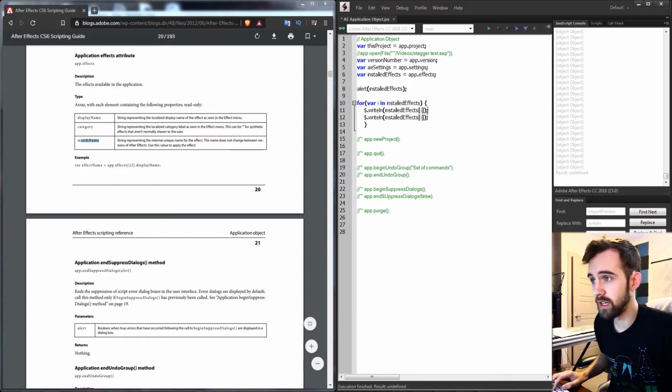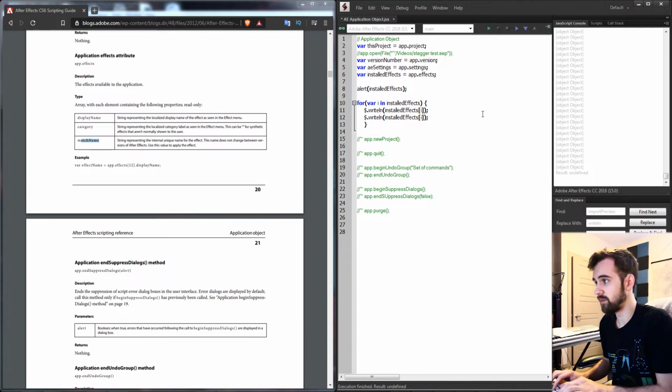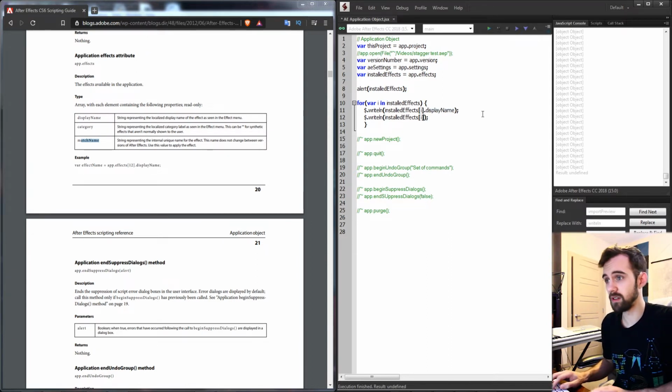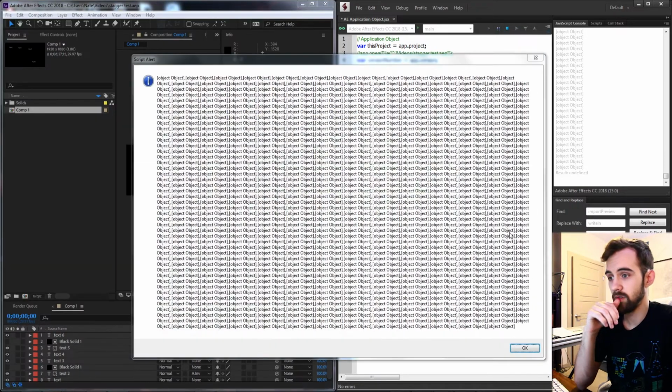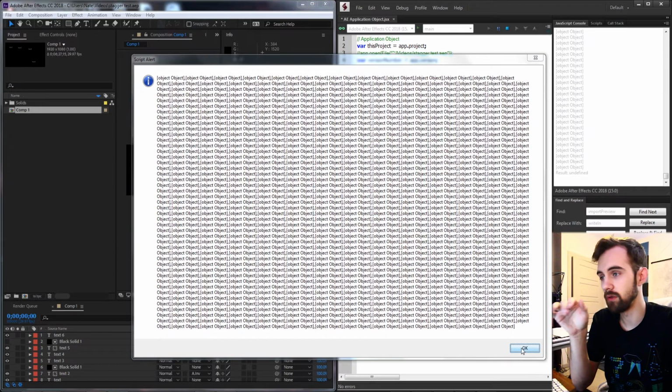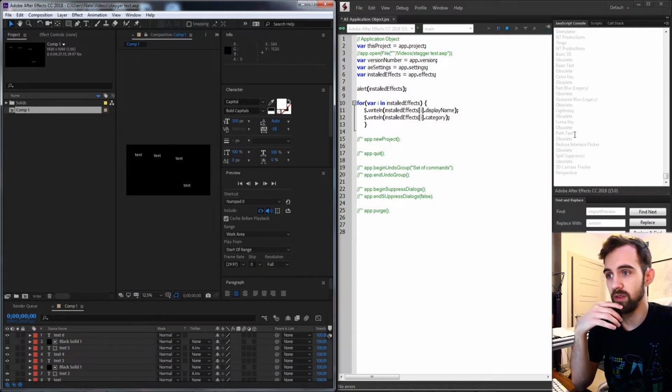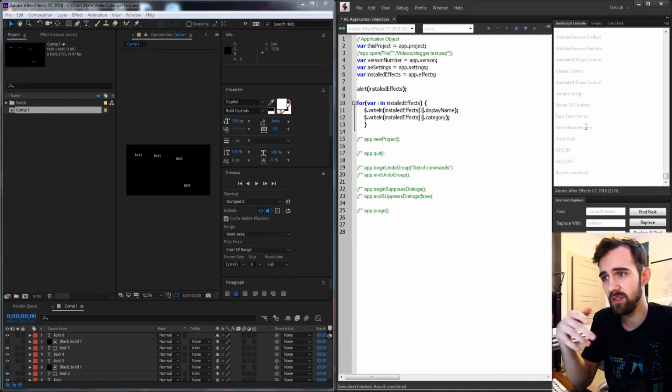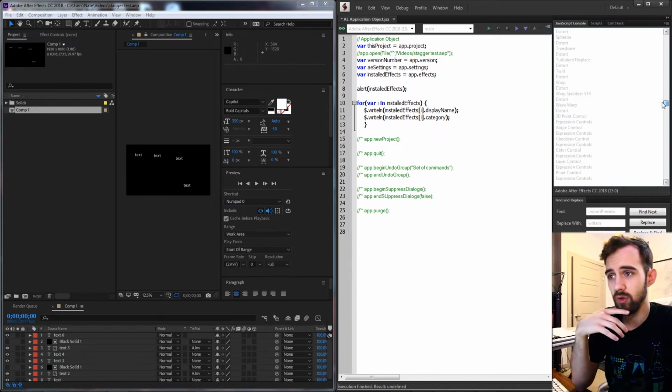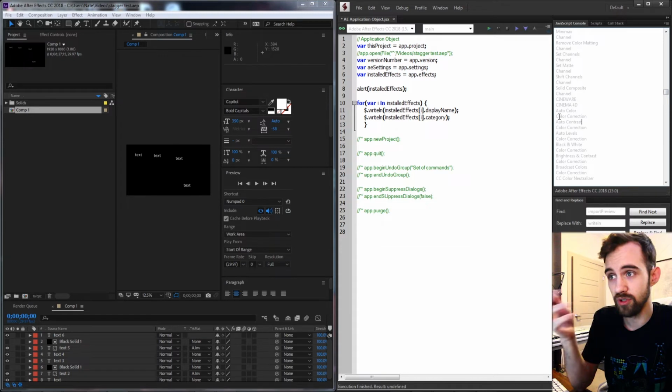So what I'll do is say installedEffects.displayName, so that will tell us the name of each effect, and then we can say .category to see what category it's in. So if I run this, I'll get my giant list of these alerted, and then it should in my JavaScript console start generating a ton of different outputs. And if I scroll up, you can see it listed out all of the effects and the categories they're listed in. For example, Auto Color is in Color Correction, Auto Contrast is in Color Correction.